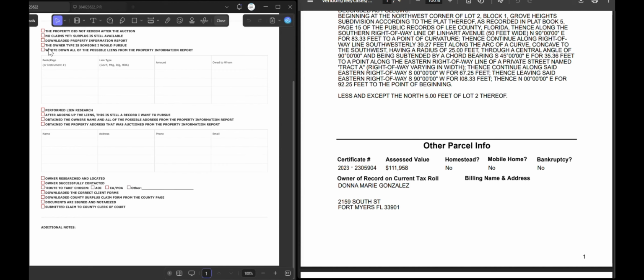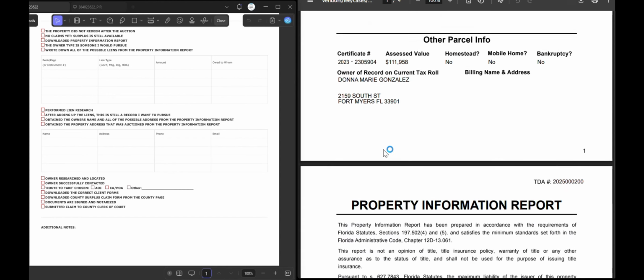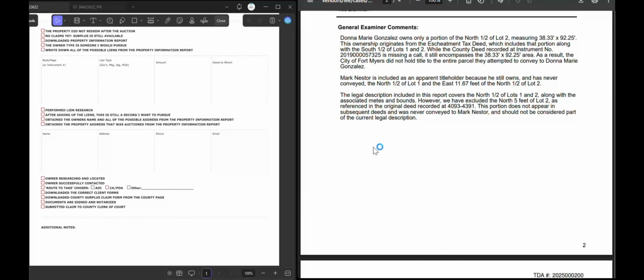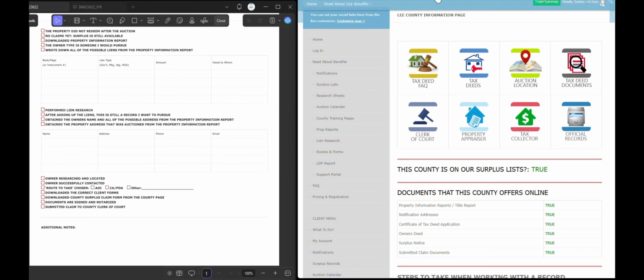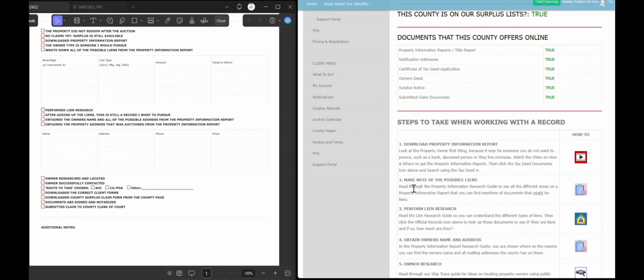So now I want to find out if there are any possible liens on this property, against the owner, that could take the surplus. So on the property information report, I'm going to scroll down. And again, we do have a property information report guide. Let me go back to the county page here. Make note of the possible liens. If you click on this icon, it will open up our property information report research guide that shows you how and where to locate documents that are mentioned on the property report that might be liens.